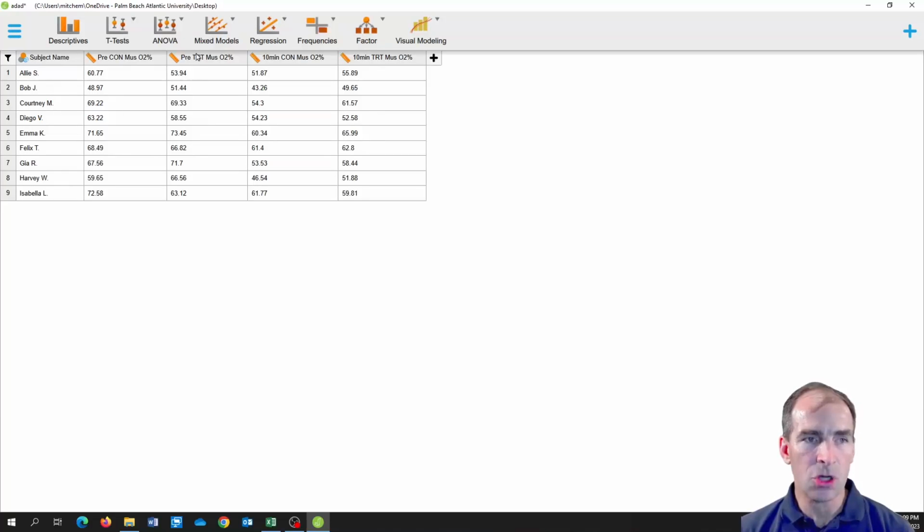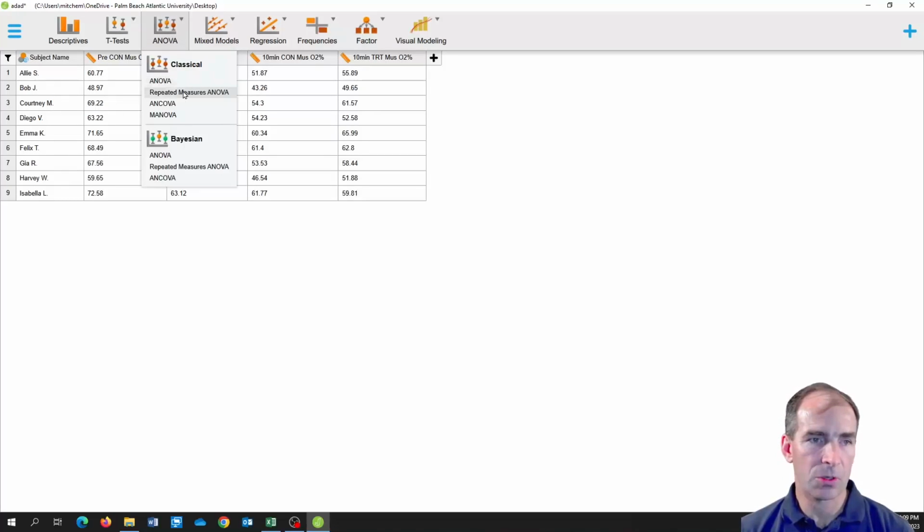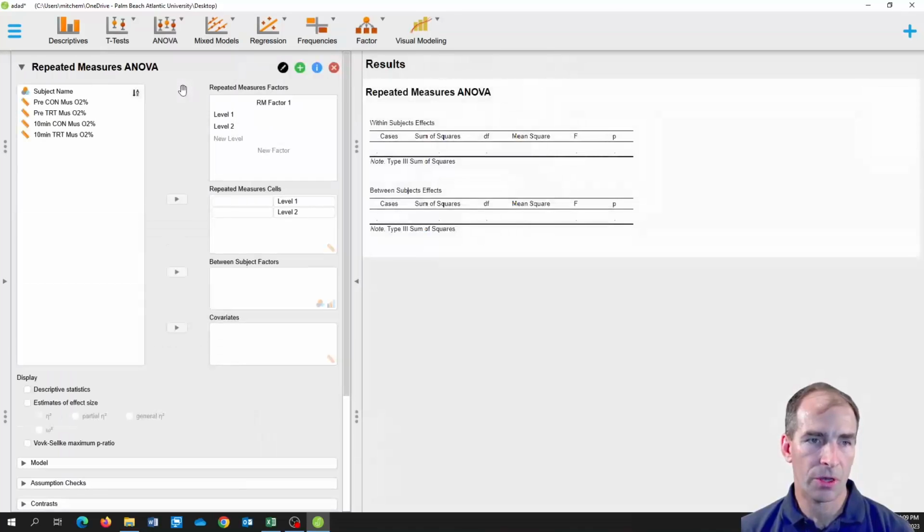And like other ANOVAs, we're going to go to ANOVA, and we're going to go to a repeated measures ANOVA for this one. So we go to our repeated measures. Now, it's going to ask me, okay, what are the variables that are repeated? Well, both of them are repeated. Time, which is our pre versus 10-minute, and our treatment. Because again, although the treatment itself isn't time, it was measured in the same groups. So we're going to call that a repeated measures factor.